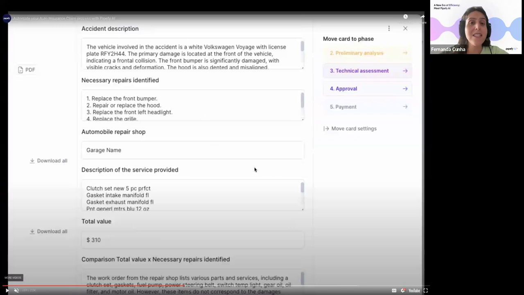We have the accident description. So this vehicle was involved in an accident. The primary damage is located at the front of the vehicle. The front bumper is very damaged. And you can see here on the scroll that it is a long, detailed description of what may have happened. And we have here the necessary repairs that were identified.